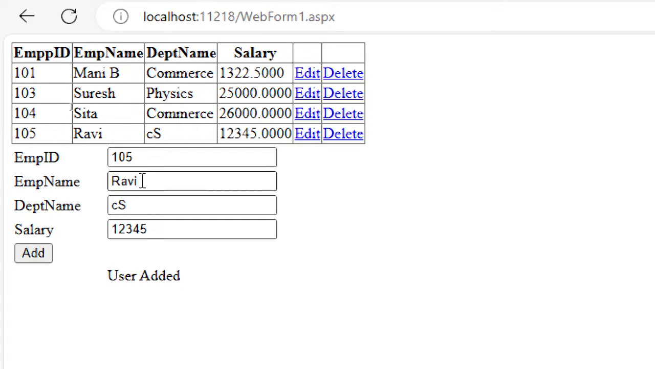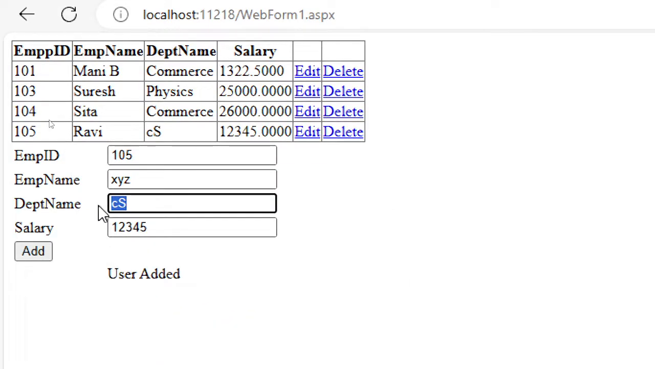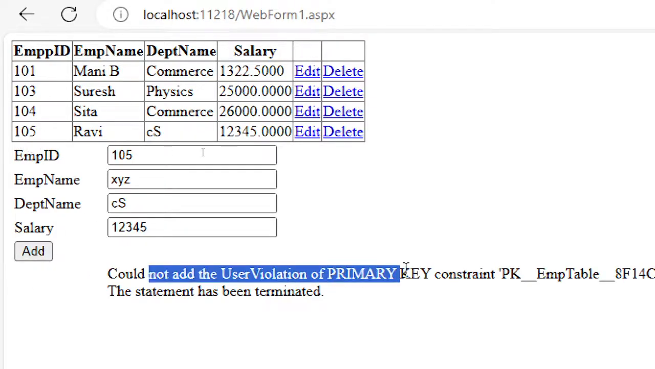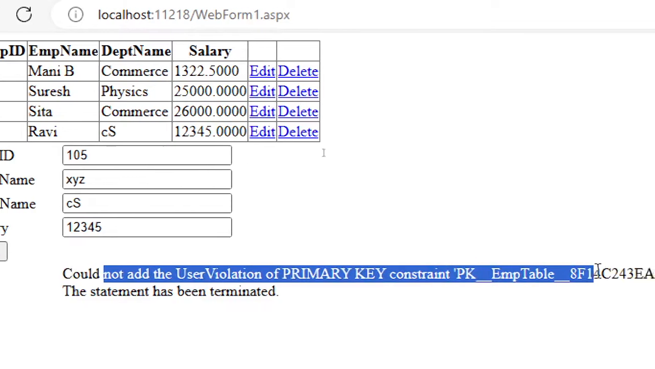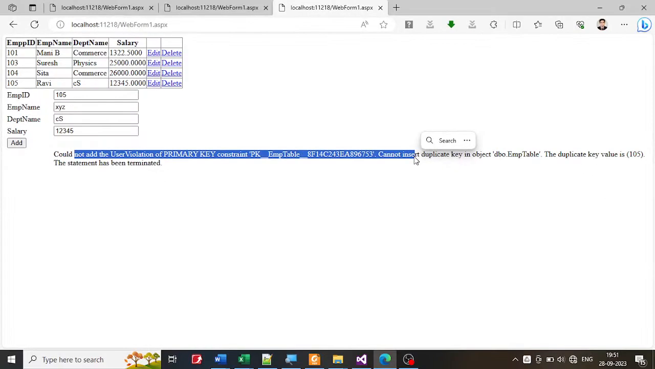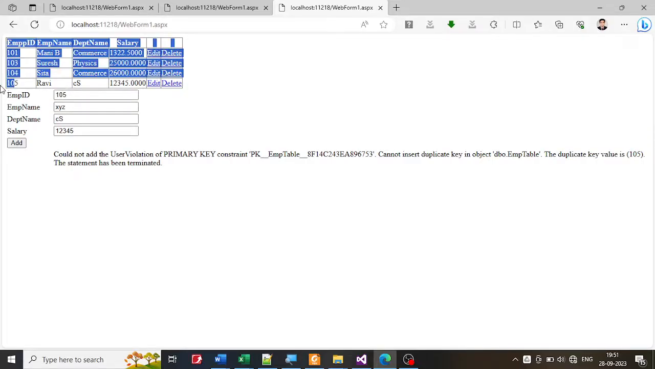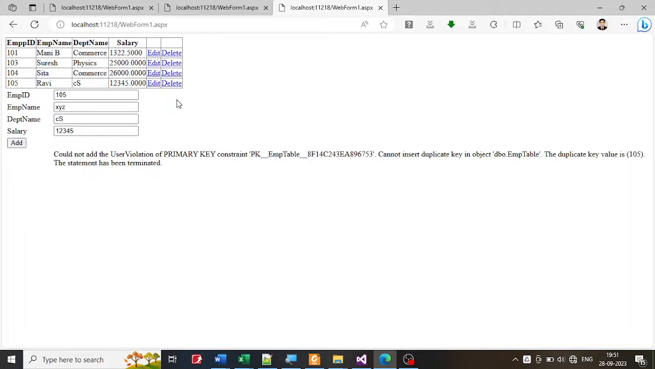Suppose you try to add some other name, say XYZ, with any department, but with the same ID, remember it's going to repeat it. When I click on add, it will say user could not be added, primary key violation, PK. You get a big message saying there is a duplicate value, so you can't add. 105 is already there, you can't duplicate it. So this is what you're going to get.